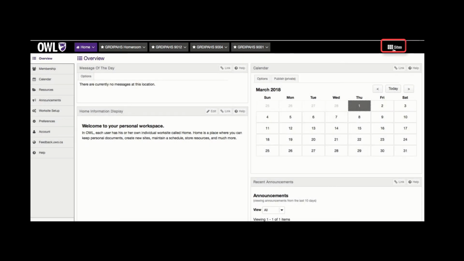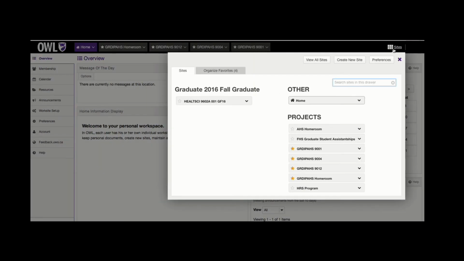Another important area is the sites drawer. When you open your sites drawer, you will see a list of your course's OWL sites, the home site or overview page, and any other OWL sites that you enroll in. The star located on each bar will place the OWL site in the home bar at the top of your page, allowing you to access your favorite sites quickly.